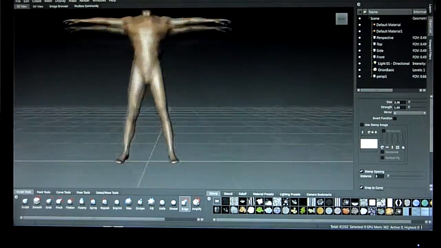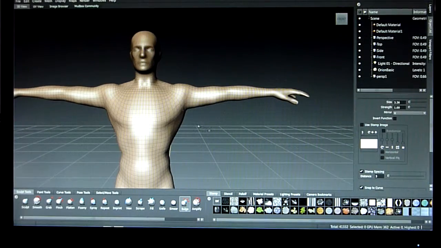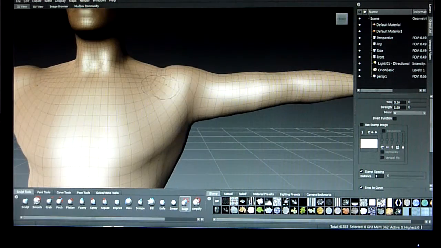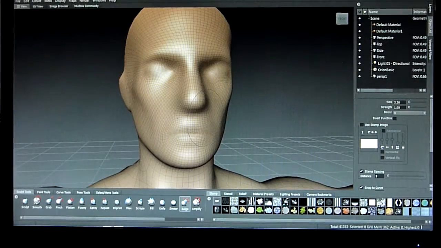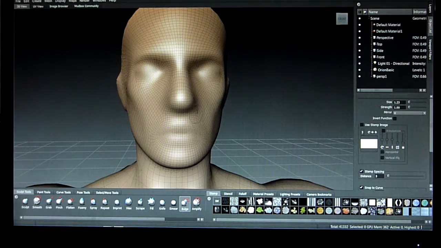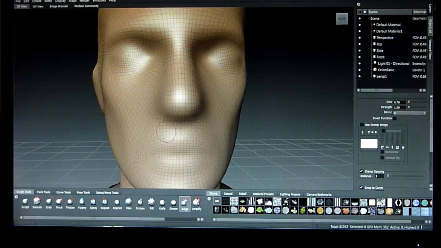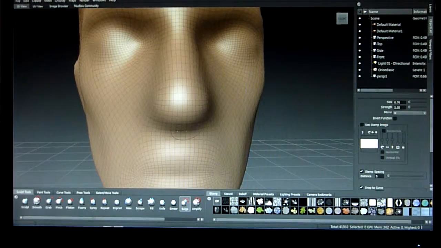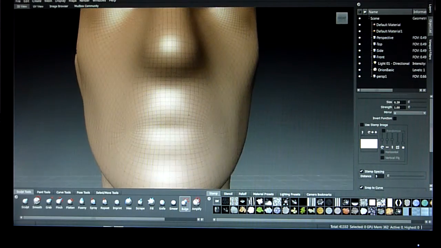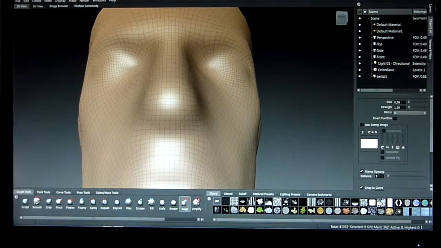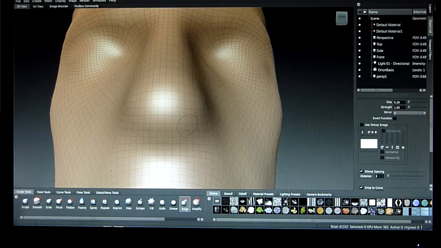Okay, so my first version, remember, is going to be the naked version after I complete the face. So this is just my basic one. Let's do an equal face. Let's push the nostrils in. Now I've got all the controls here set to my hair, and it's much easier that way. There you go.